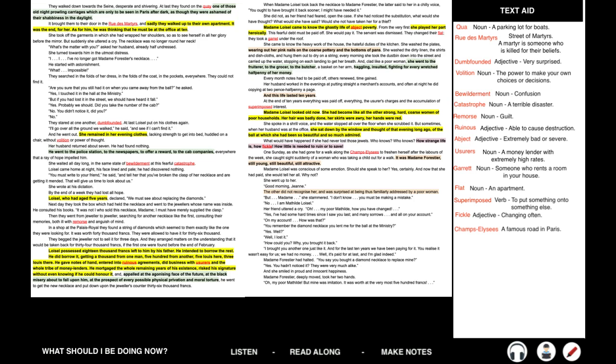Loisel came home at night, his face lined and pale. He had discovered nothing. "You must write to your friend," he said, "and tell her that you've broken the clasp of her necklace and are getting it mended. That will give us time to look about us." She wrote at his dictation. By the end of the week they had lost all hope. Loisel, who had aged 5 years, declared, "We must see about replacing the diamonds."